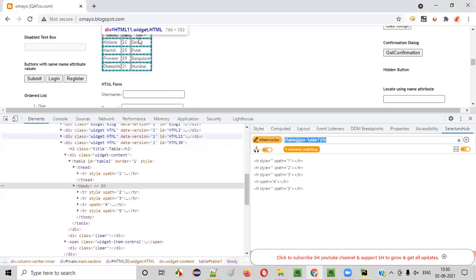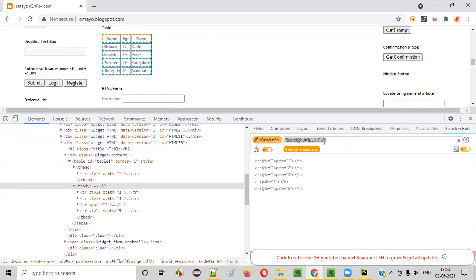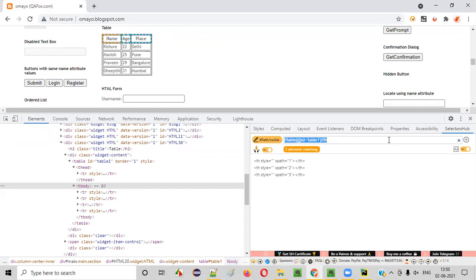Similarly, I need to get the number of columns. How to get the number of columns? Number of columns is equal to number of headings, right? 3 headings are there. So here if I change TR to TH, you see 3 columns are there. So three headings are there. That means 3 columns. Copy this.